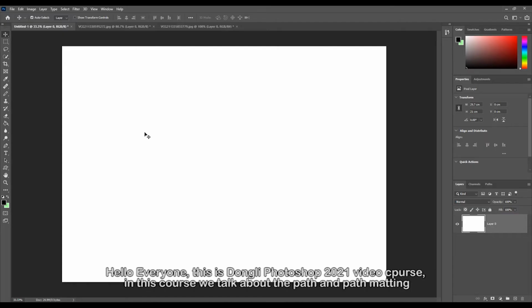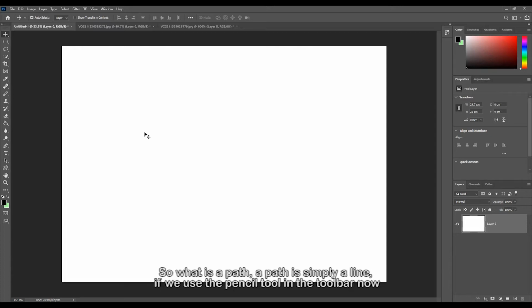Hello everyone, this is Dongli Photoshop 2021 video course. In this course, we talk about the path and path matting. So, what is a path? A path is simply a line.